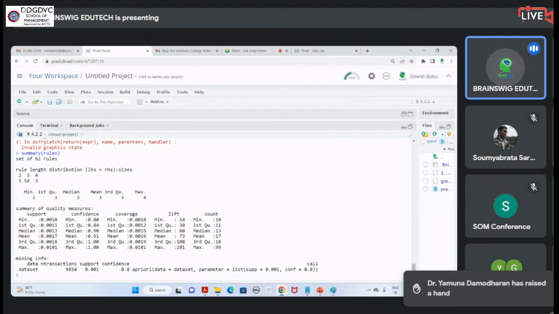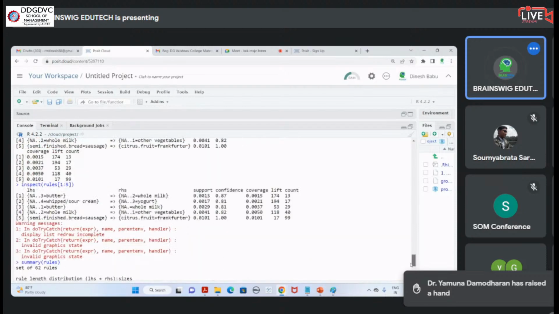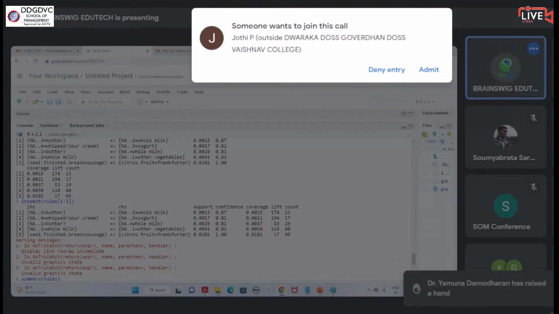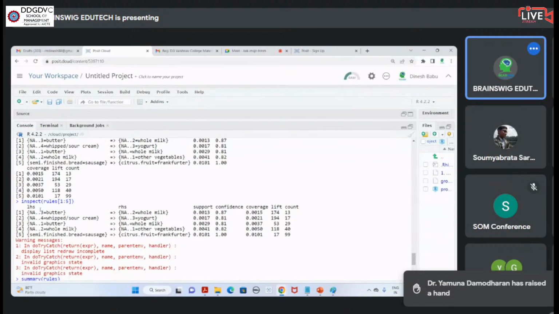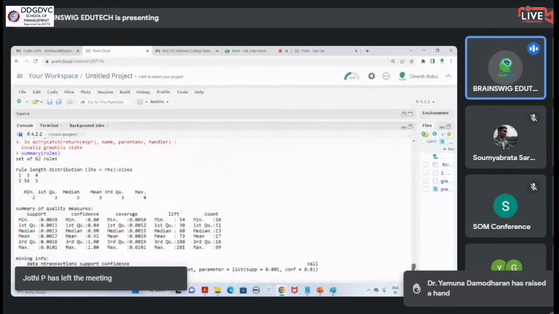Now, can we say this is the most frequently bought combination? Can we say the first 5 rules are the most frequently bought combination? So we can't say. Why? Because the confidence level is 87%. Only 87% of the time this combination was purchased. So we need to get 100%. In that case, we need to do the sorting in descending order, using the confidence value.